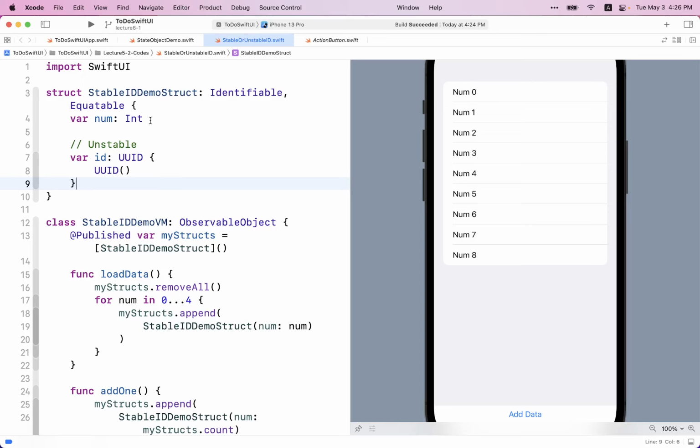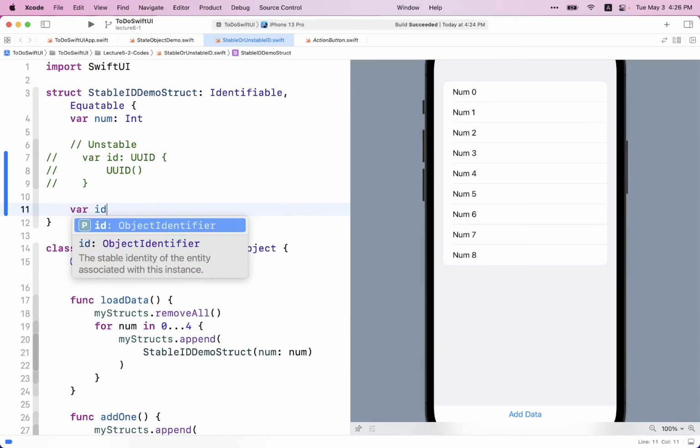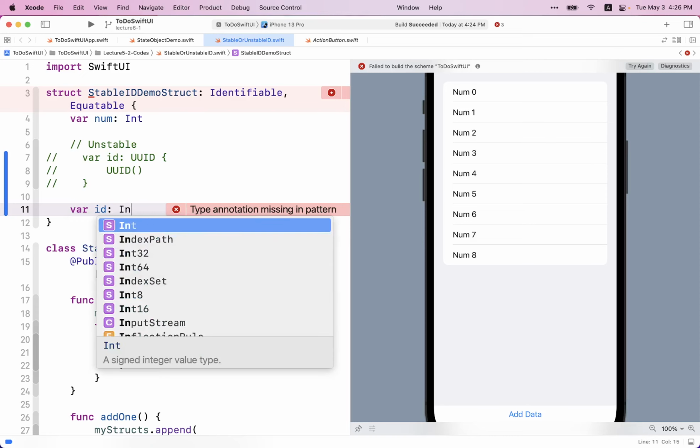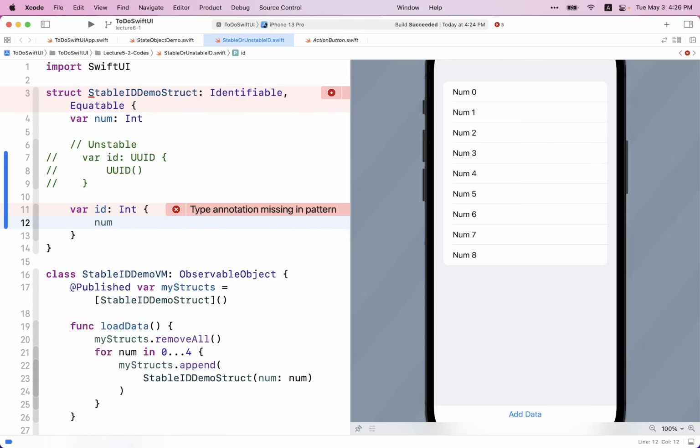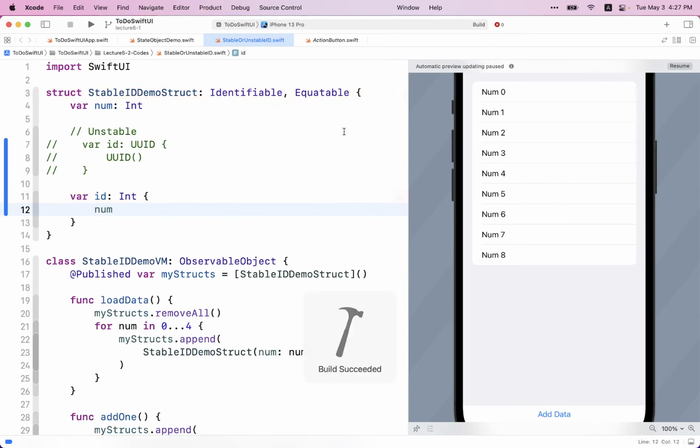So in this case, we can do something really simple to fix this, which is to apply a stable ID. We already have a number, and we know when we initialize this thing, the number uniquely identifies it. So we can just return and use this num. You guys may not realize that the ID can be anything actually. Not really anything, but as long as it can be used as some kind of identifier, it's valid.